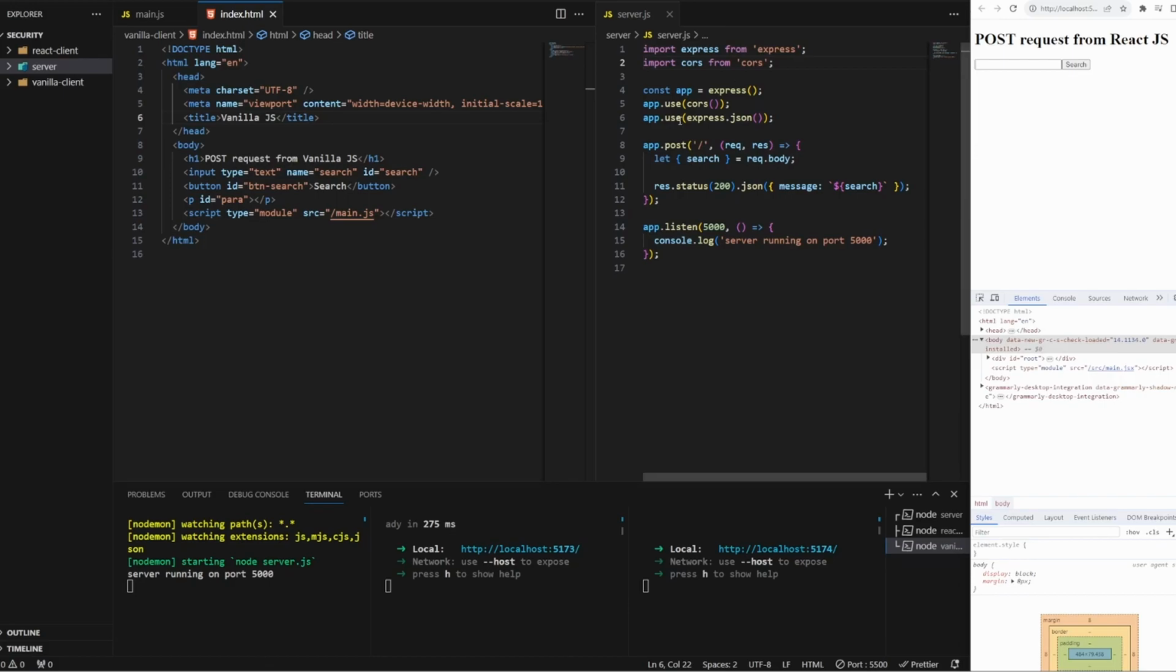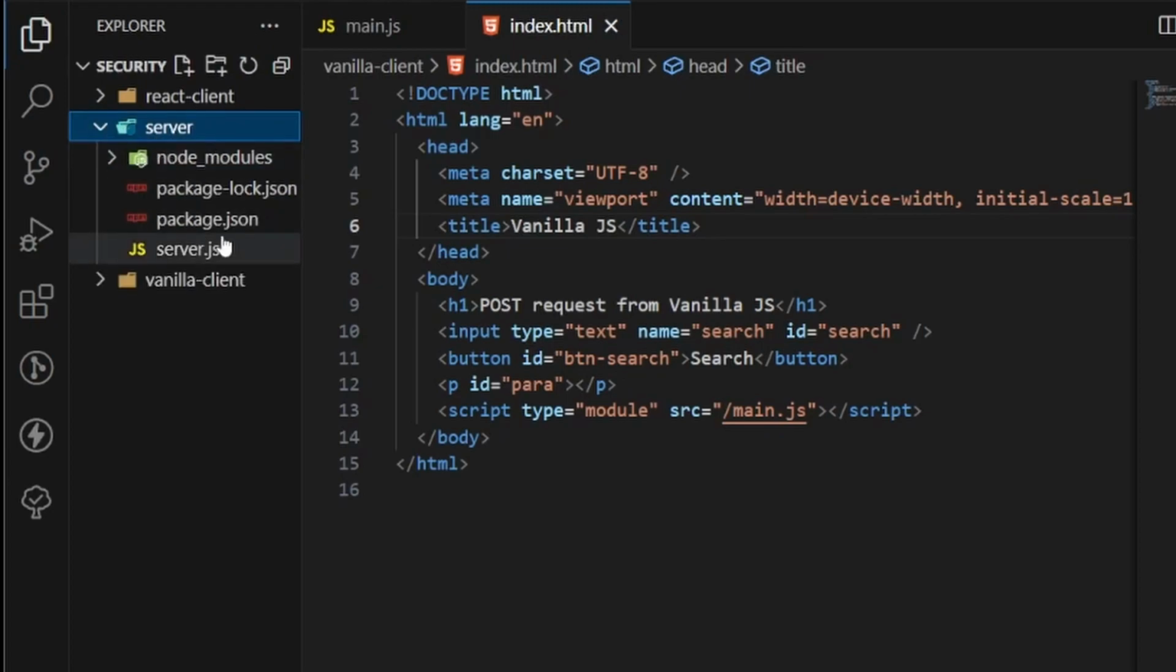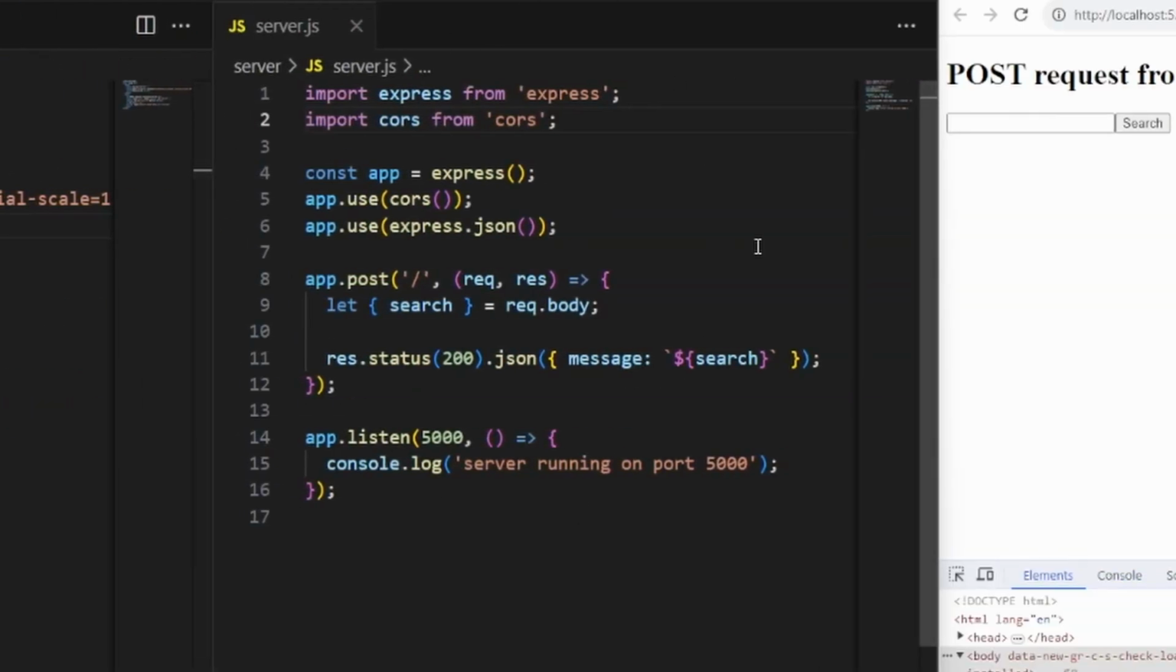Before I get into the demo itself, I'm just going to go over this project. You can see on the left hand side we've got three folders. I've got my server folder, which has a server.js file, which is right here. It's your most basic Express backend server. There's nothing really complex to it.